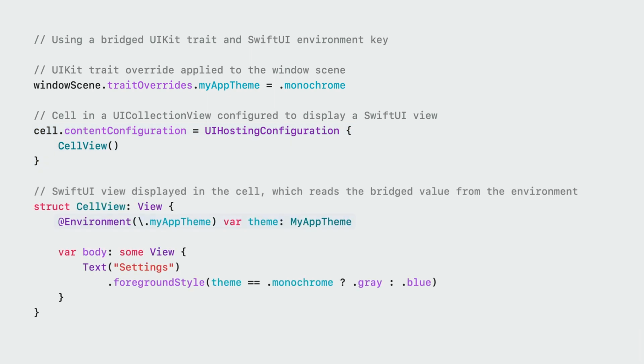Inside the SwiftUI cell view, I have a property named theme, which uses the environment property wrapper to read the value from the SwiftUI environment. The value in the environment corresponds to the same value for the bridged trait in UIKit. And finally, I use the theme property to control the color of text inside the SwiftUI view. Because SwiftUI automatically tracks data dependencies, if the theme trait override all the way up on the UIKit window scene changes to a different value, my SwiftUI cell view will automatically update to reflect the new theme.